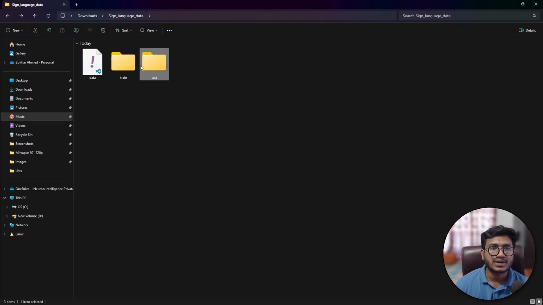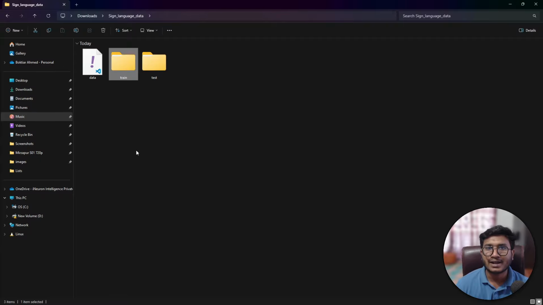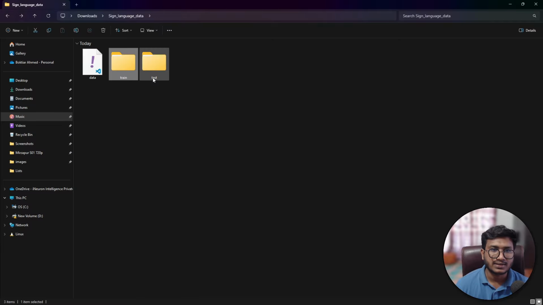Now you can ask me how to generate this particular folder structure automatically and how to generate this data.yaml file. No need to worry, I will show you the annotation part. Once annotation is clear, you can easily generate this folder structure and this file with the help of the Roboflow platform. First of all, you have to collect your data. Let's say you have collected your data and your dataset is ready.